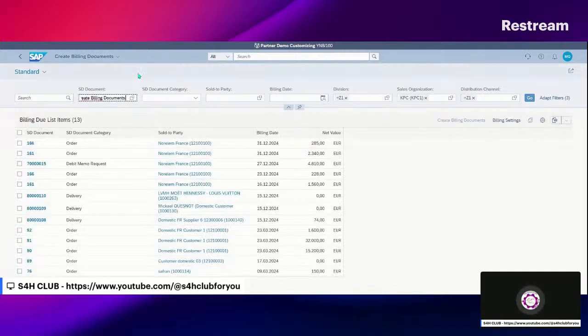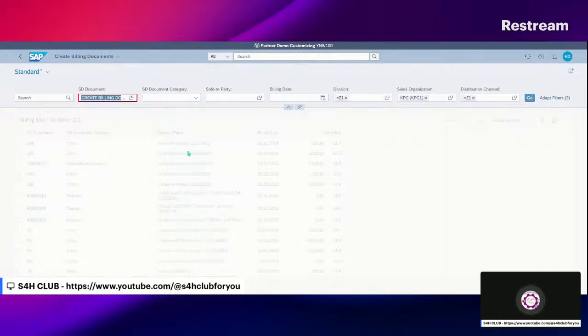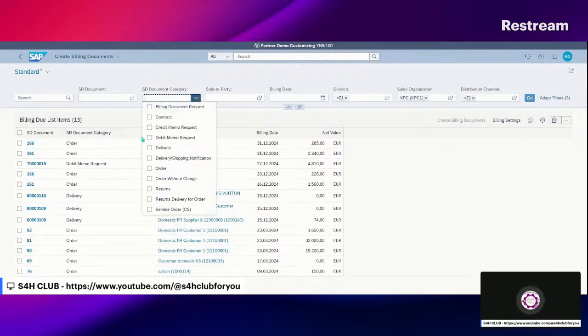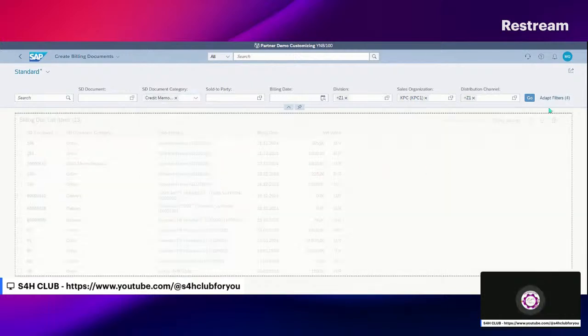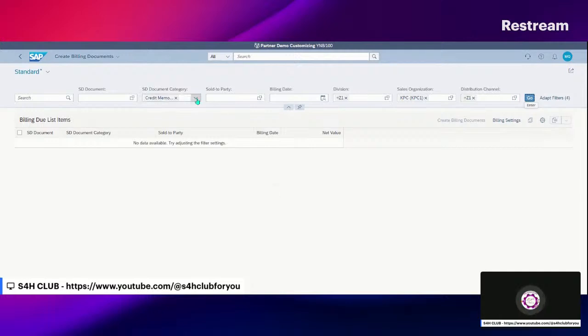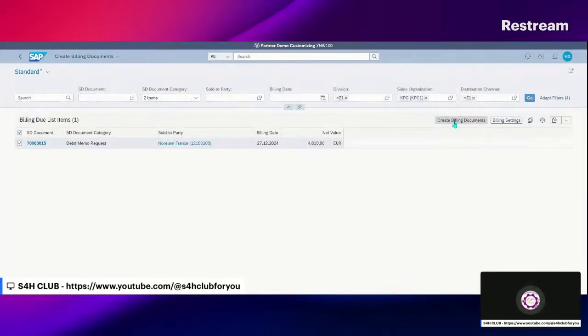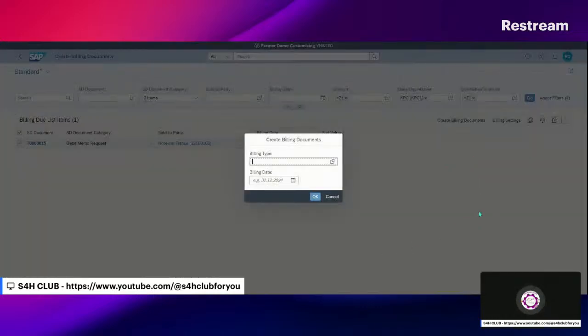I can put my SD document. Which kind of SD document category? The credit memo request. If I click on, no, it's not a credit, it's a debit memo. I've got only the debit and credit memo requests. I select the document. I can choose my billing settings, but if everything is okay, I click on create billing document.